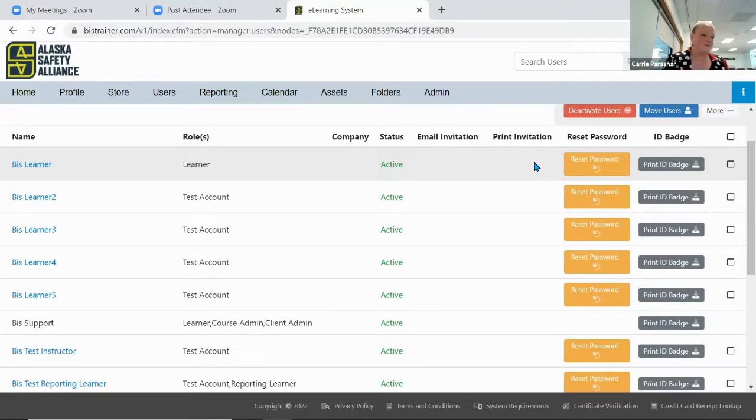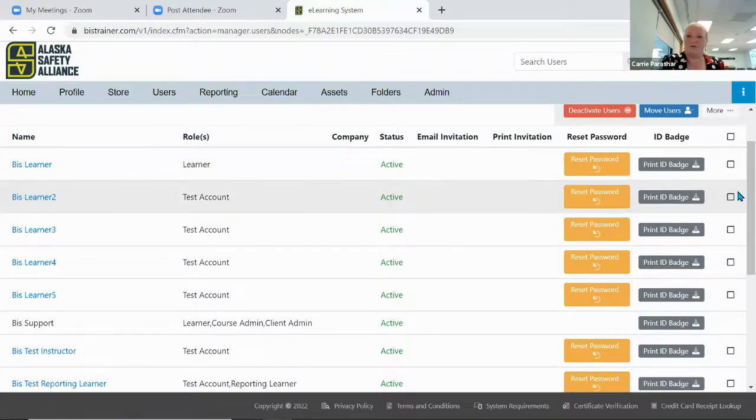Okay. If you want to send and print invitations, you're going to select the user and you're going to go to print. See how it says email invitation and print invitation up here? If you had an email address in their profile, all you'd have to do is hit a button that's going to send them an invitation, and they're going to use that invitation information to log into the system. This then activates that user in the system.